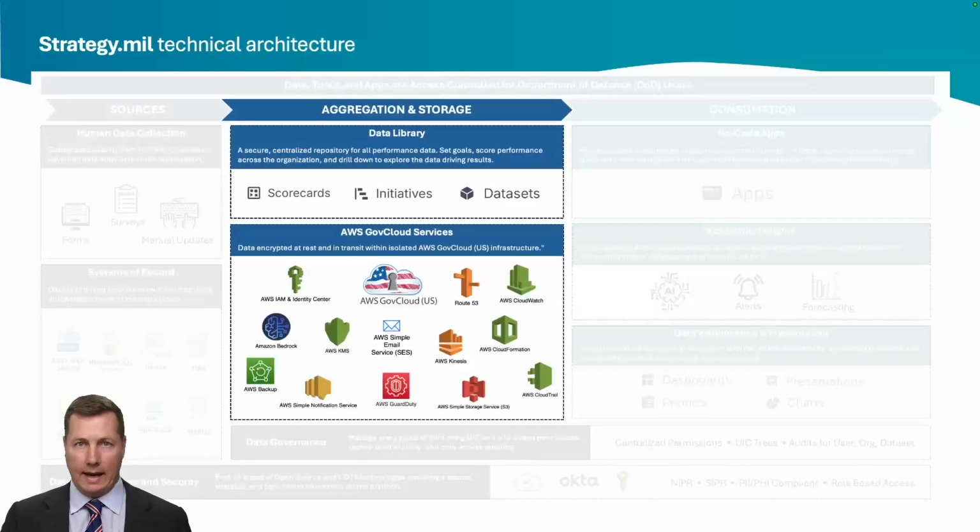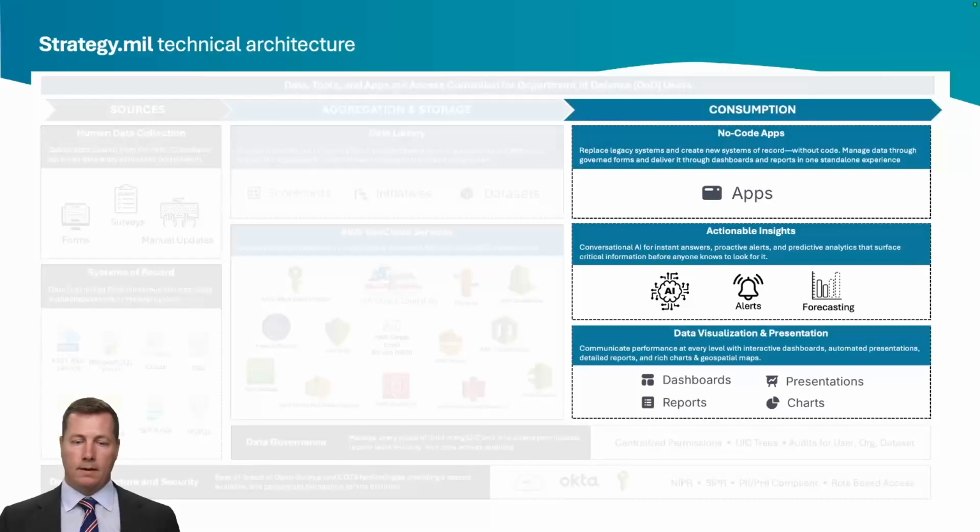Strategy.mil also acts as a central source for all of your performance management data. There's a scorecard section, initiative section, data set section. We're going to get into all of that in the software demo part of it. But the important takeaway here is it's all secure, it's all centrally governed in one central set of permissions, and it's all managed on the Amazon GovCloud stack.